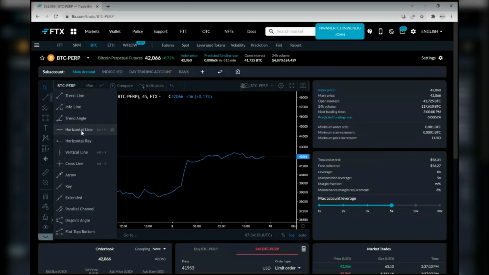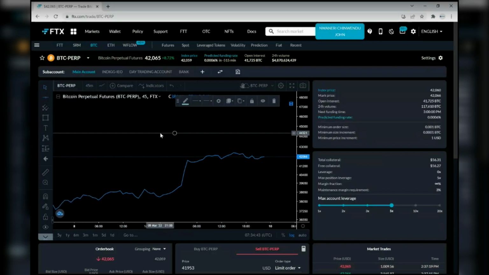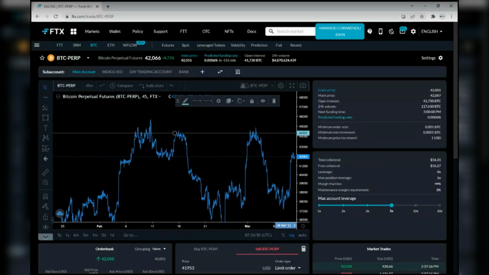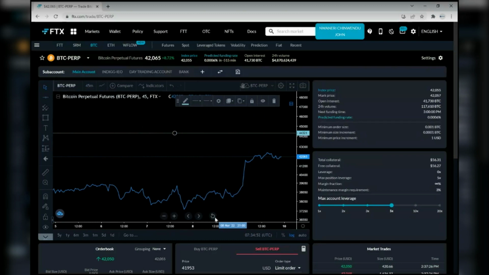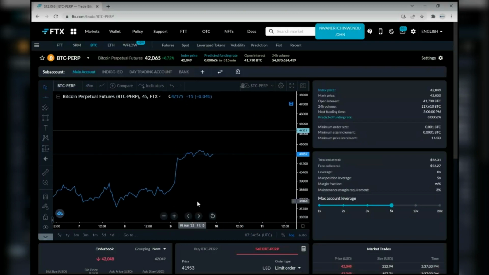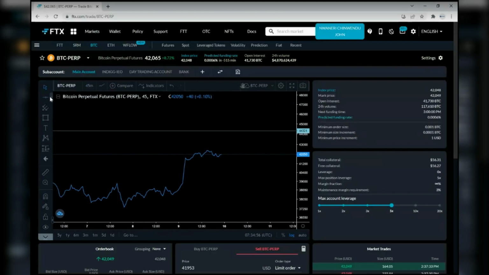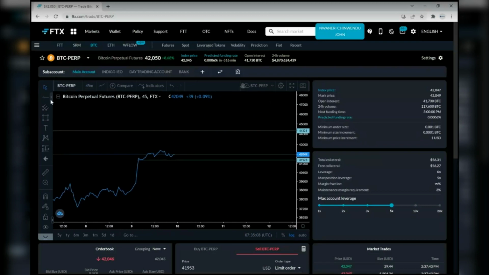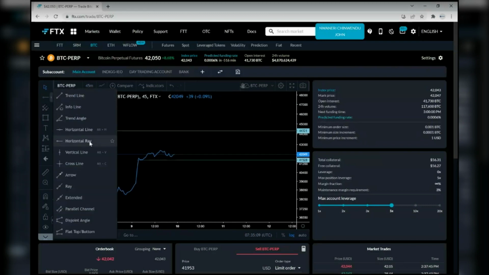So let me just talk about horizontal line and horizontal ray. Horizontal line has something like this. It has no ending if you're moving into the back. So it just gives the previous support and resistance backward and also in the future. So what about horizontal ray? Horizontal ray has a beginning, but does not have an ending to the future. So that's the difference between horizontal line and horizontal ray.